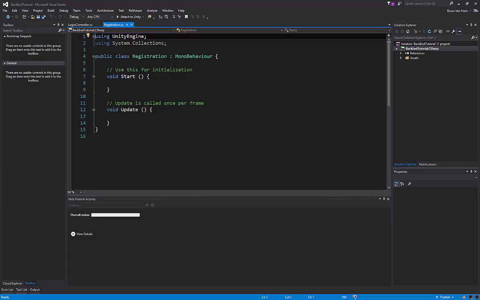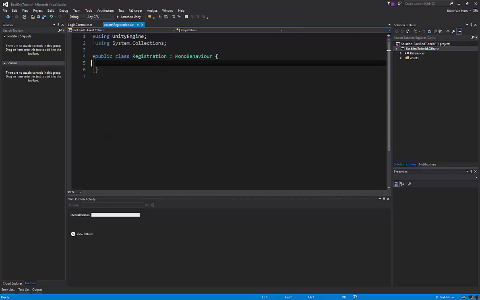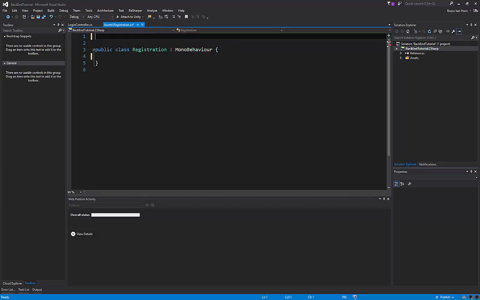Okay, so this is going to be a little different than what we normally do. We're going to get rid of the stuff that's in here, and we're going to get rid of the stuff that's up here, because we're not going to use any of that Unity stuff in this particular class. And let's remove MonoBehaviour because we're not inheriting in this case. This is just going to be a plain old C# class.